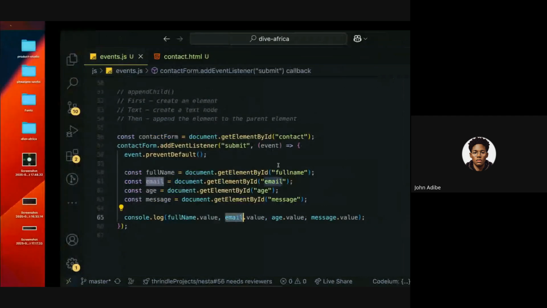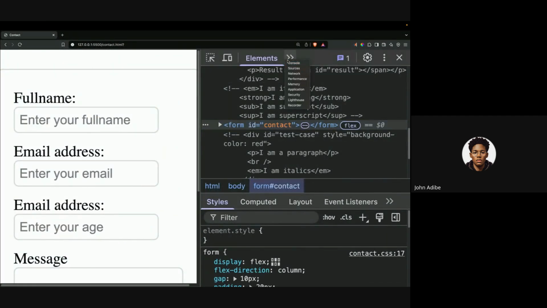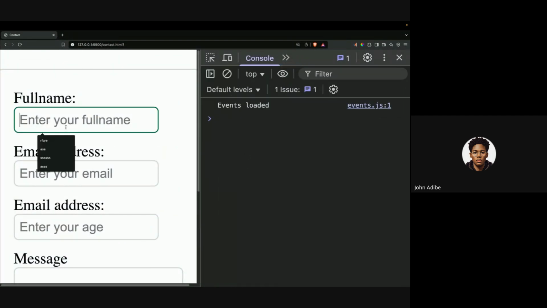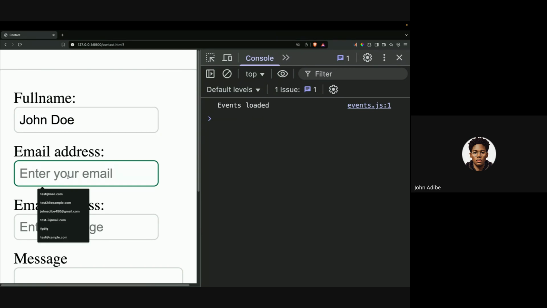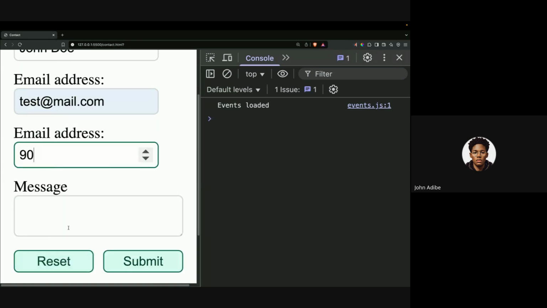So when I go back to this, inspect, where's my console? So what's my full name? John Doe, email, tests at this, then age, 90, then message, I am creative.